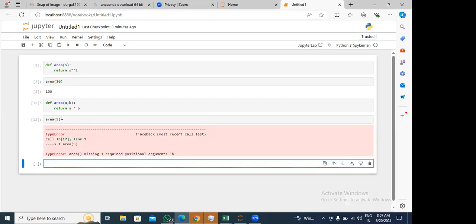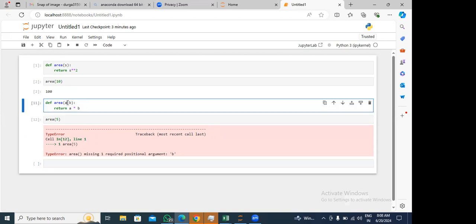It's saying area is missing one required positional argument B. So this is a positional argument, and we need to give A comma B. To execute line number 12, as per line number 11, you need to give one more parameter, which is known as positional argument.